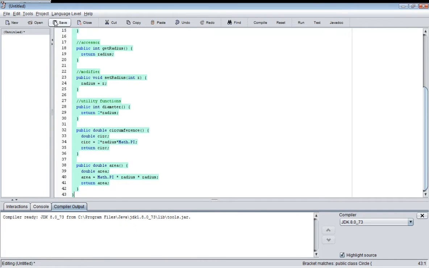Now I will save this, and it will automatically be given the name of the class when I save it. And I will compile to make sure I did not have any typographical errors here.